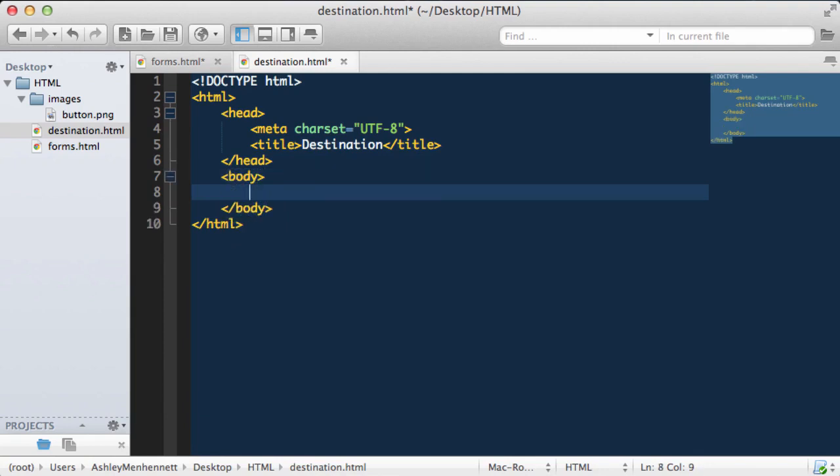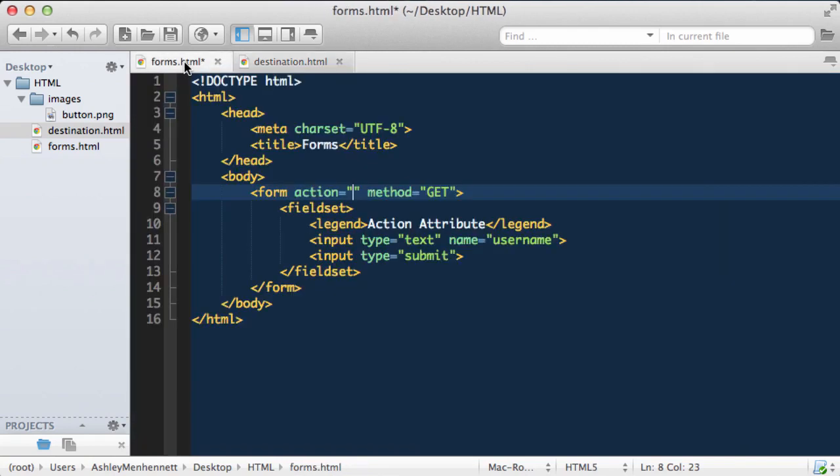And here I'm just going to type in some text inside a paragraph. This is the destination. Right. So now I'm going to go ahead and save this and head over back to our forms.html file. And now we can add in the destination.html file as a relative file path or URL. As it's in the same directory, this HTML directory, we can just refer to it by using its name. So destination.html.